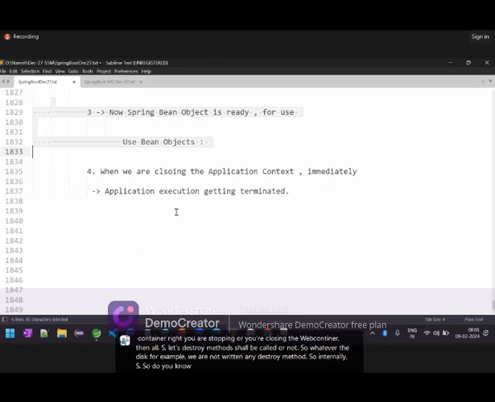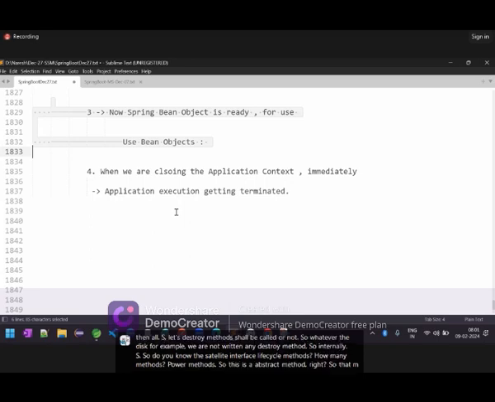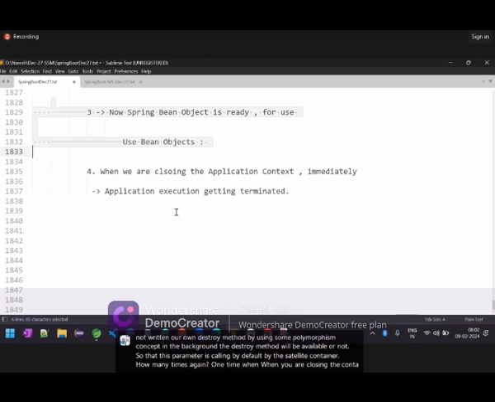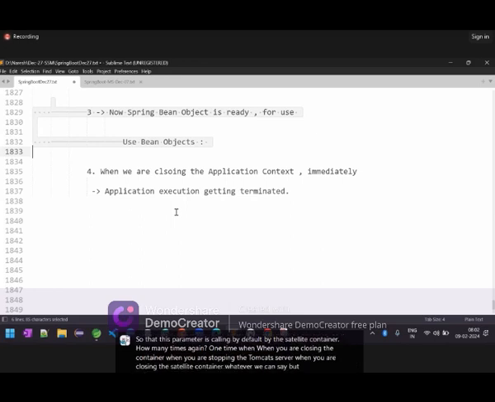Do you know the servlet interface lifecycle methods? How many methods? Five methods. So destroy is an abstract method, right? When you define your servlet from HttpServlet, even though we have not written our own destroy method, by using the polymorphism concept in the background, the destroy method will be available. That destroy method is called by default by the servlet container, only one time, when you are closing the container, when you are stopping the Tomcat server.